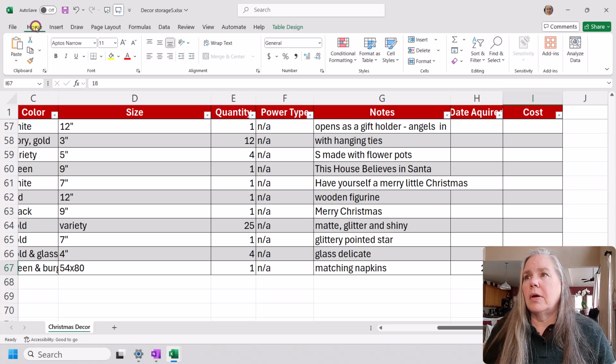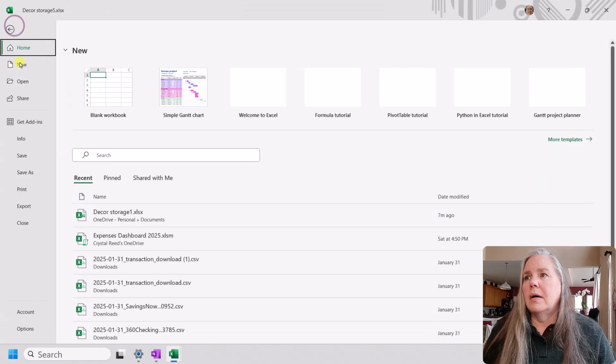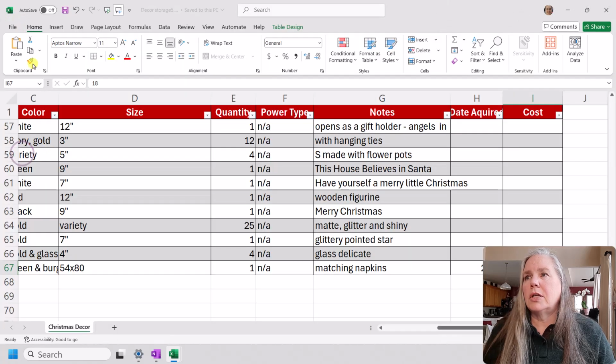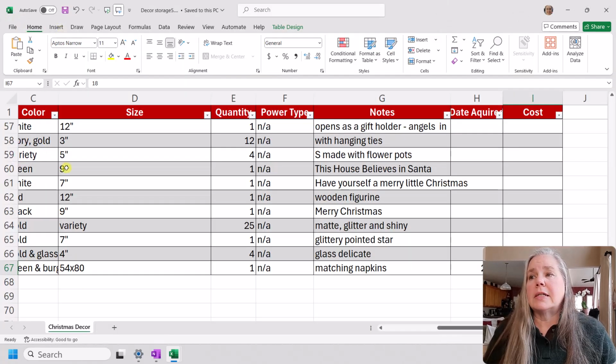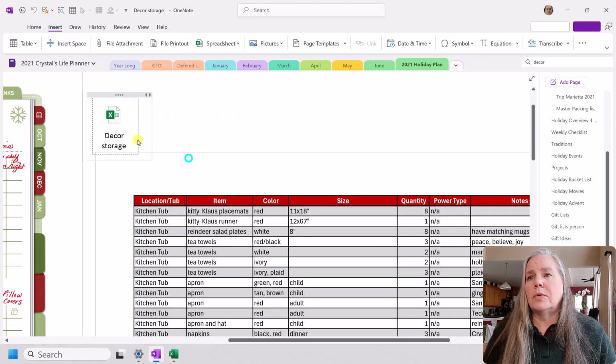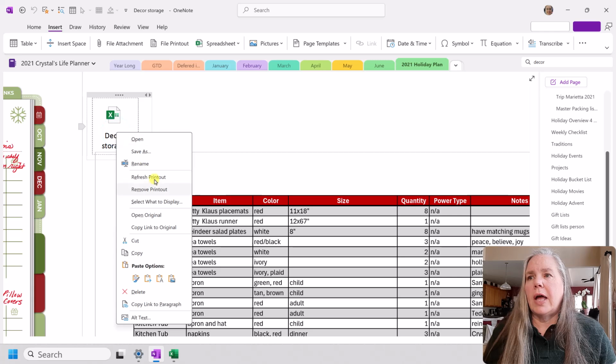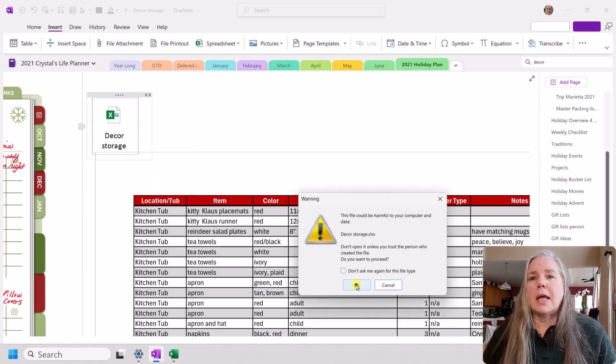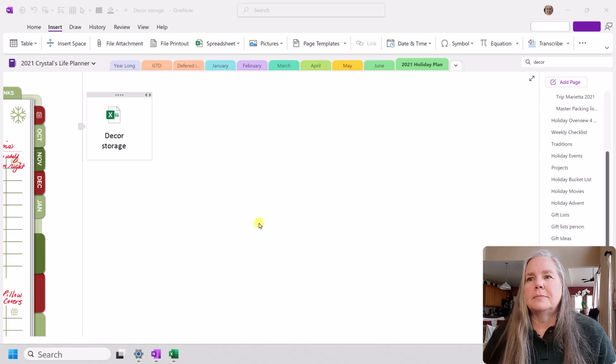I go up here and save our file. I could do auto save if I wanted to and put it in OneDrive. That's absolutely perfect. And then when I go back to OneNote, I need to click on that file and refresh the printout. Now remember, we added things, so we'll look for that in just a second. So refresh the printout. Again, the warning.